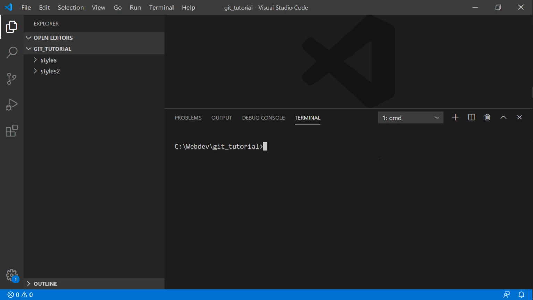We can navigate between folders with cd. cd stands for change directory. So we're going inside the styles folder. Alright, now we are inside the styles folder. You can see the path. C, that's the drive, the hard drive where you are. WebDev, that's just the folder, then Git tutorials. So this means that there is a WebDev folder inside the C drive, and there is a Git tutorials folder inside the WebDev folder. And then the same holds for the styles. You can see that there is a folder like this.